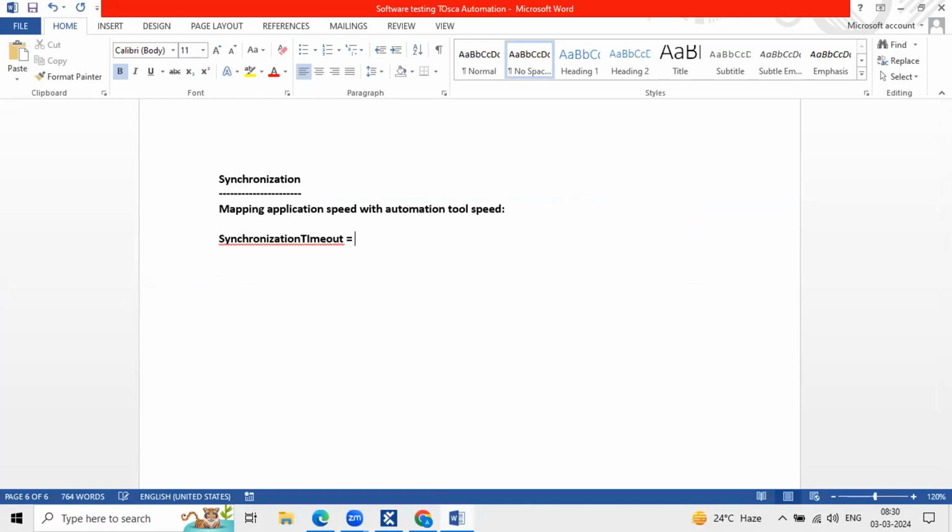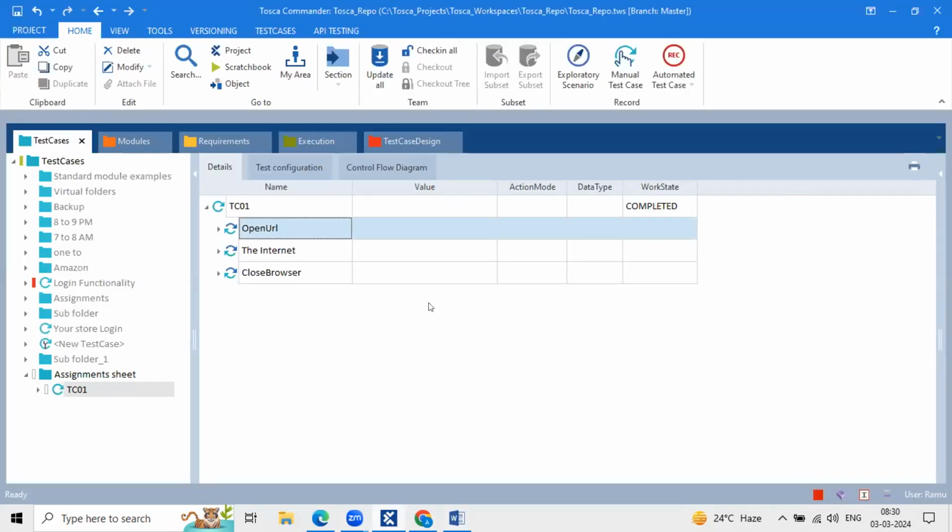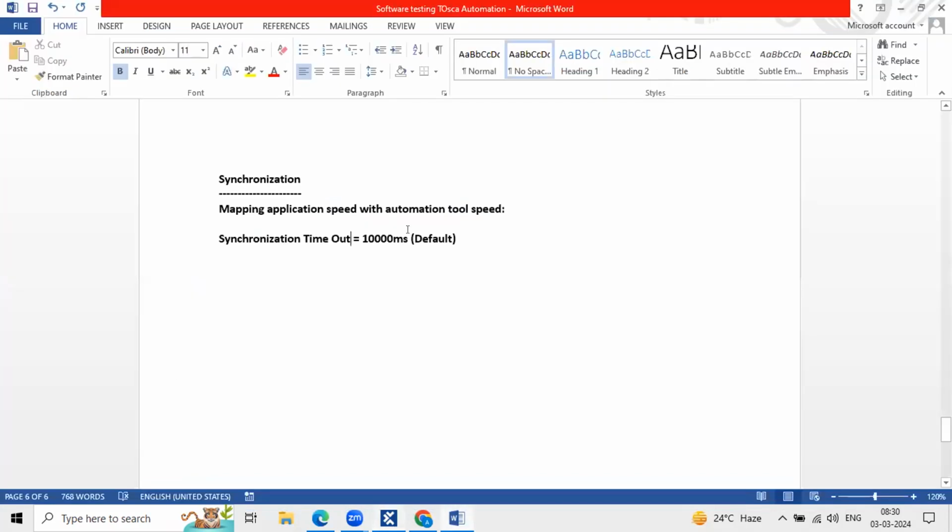Synchronization timeout equals 10,000 milliseconds. In Tosca, time representation is always in milliseconds only. This is the default time which is defined at project level. We are not able to see this time, right? But my script is executing successfully. So which time limit is Tosca capturing in the backend? Tosca is considering in the backend the default synchronization time limit, that is 10,000 milliseconds.